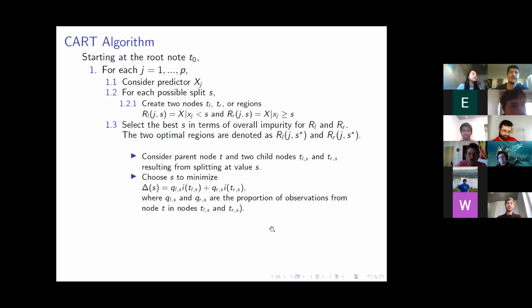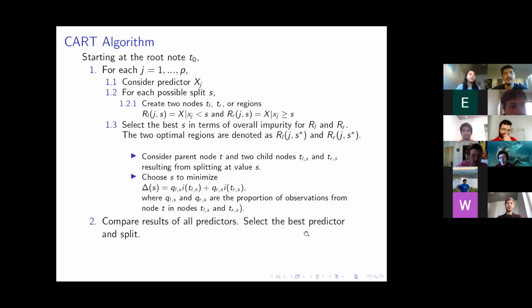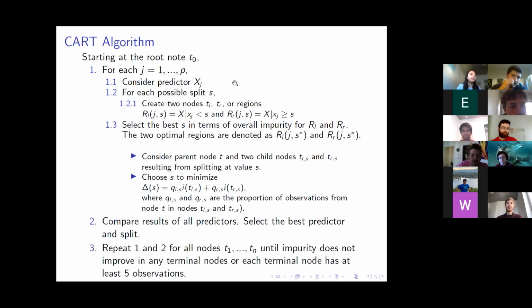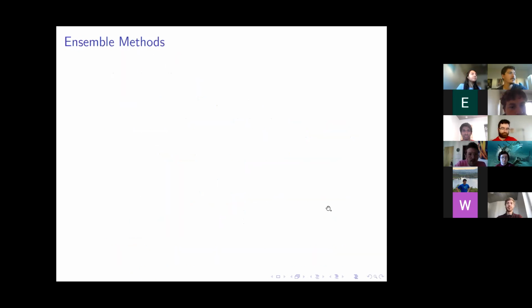Cool. And then the next step is you compare the results of all of the predictors, and then you select the best predictor S and you split. And then you repeat steps 1 and 2 for all of your nodes until the impurity does not improve in any of the terminal nodes. So those are the nodes at the very bottom, or until each terminal node has at least 5 observations, because you don't want your trees to have too many branches. Otherwise, it's very inefficient. So that's for decision trees.